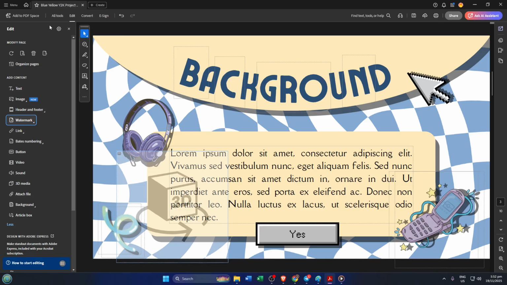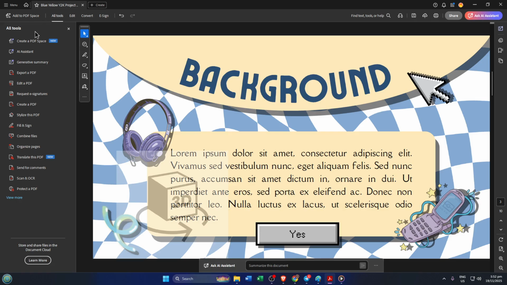So first things first, launch Adobe Acrobat on your computer. You can do this like you normally would. Maybe you have a desktop shortcut, or maybe you open it from your Start menu or Applications folder. Either way, make sure Acrobat is completely opened up before moving to the next step.